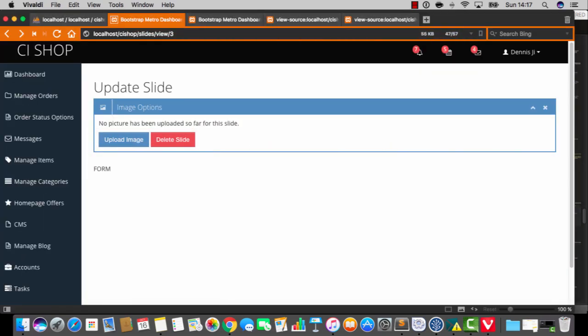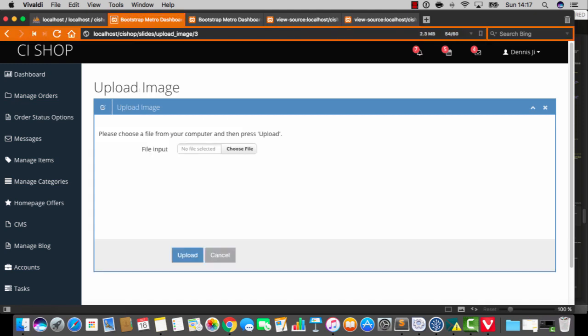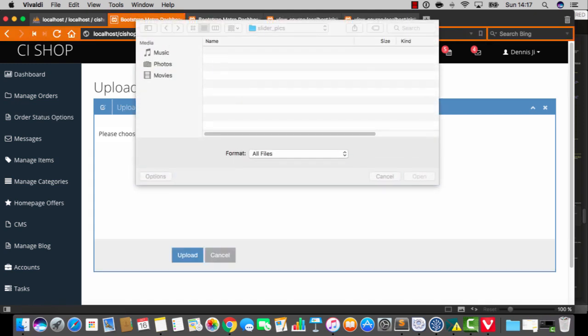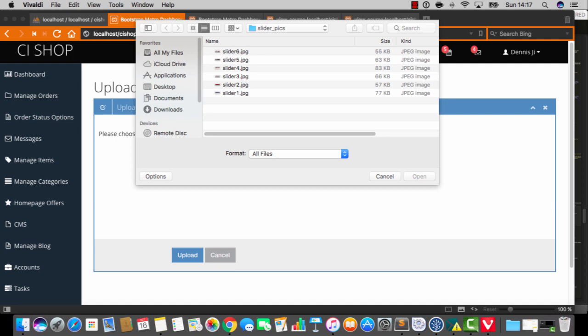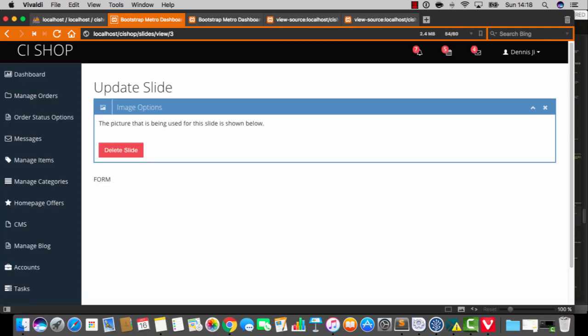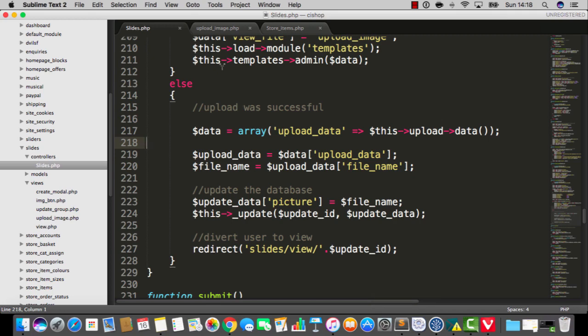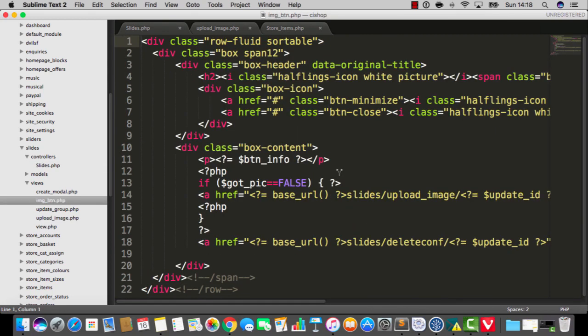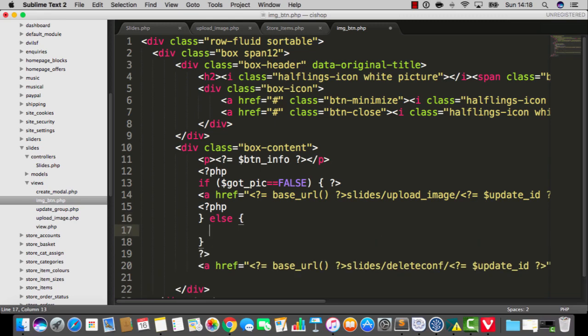Would you like to give this a try? Then here we go. I'm going to upload image. I'm going to choose a file, and we will choose slider 3. Okay, it's all a bit weird this, but here we go. Upload. Okay, now it's trying to display the image. You can see that the CSS has kicked in. I'm going to go onto this thing that says image, and you see how this if statement says if got pic is false. Well, otherwise that means that we have got a pic, right?